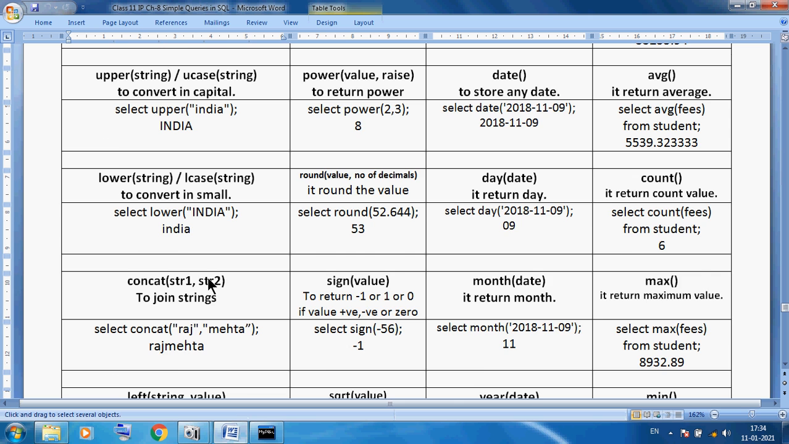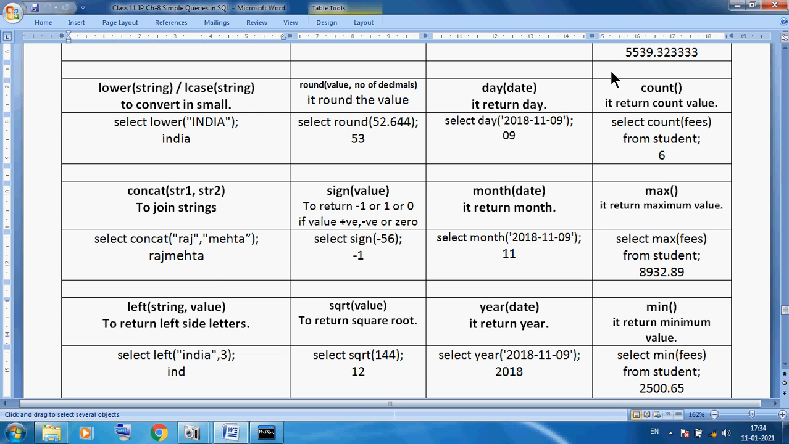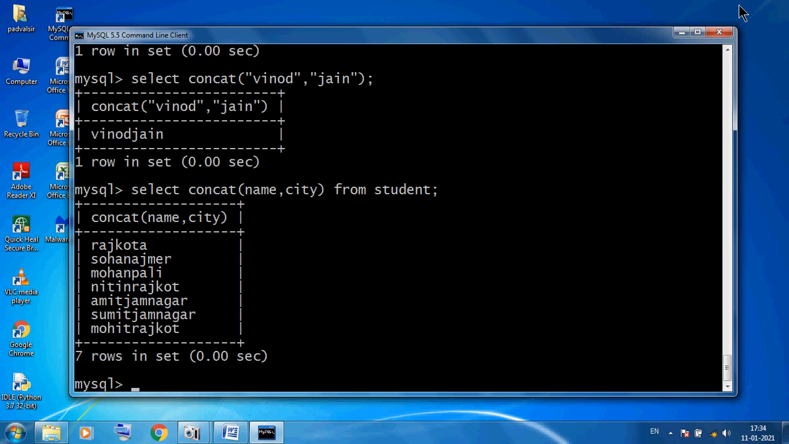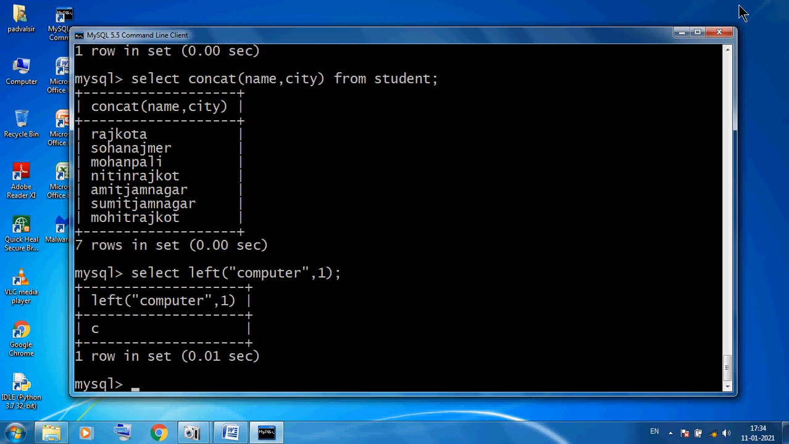Now the next function is our LEFT function. So first we clear the left function. Suppose here I am using computer, and here I am using 1. So what is the output? With the left function, I want to see only the starting one letter on the left side. So it will display C from computer. In the output you can see C.